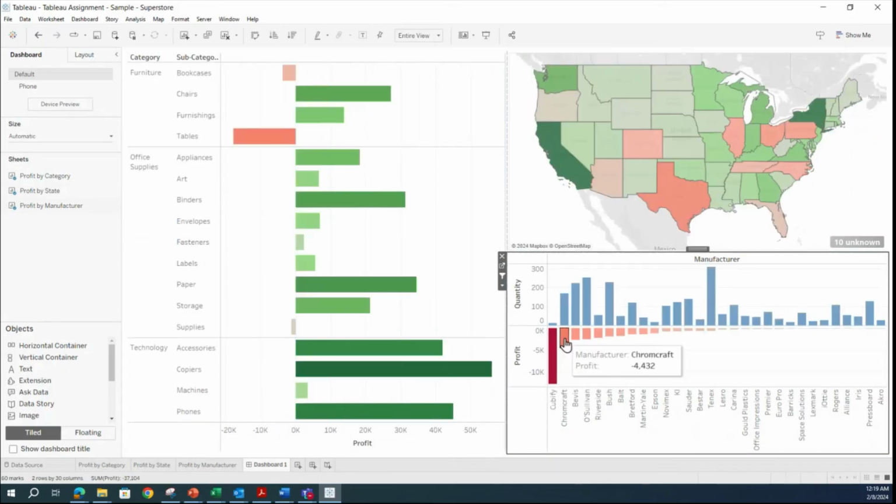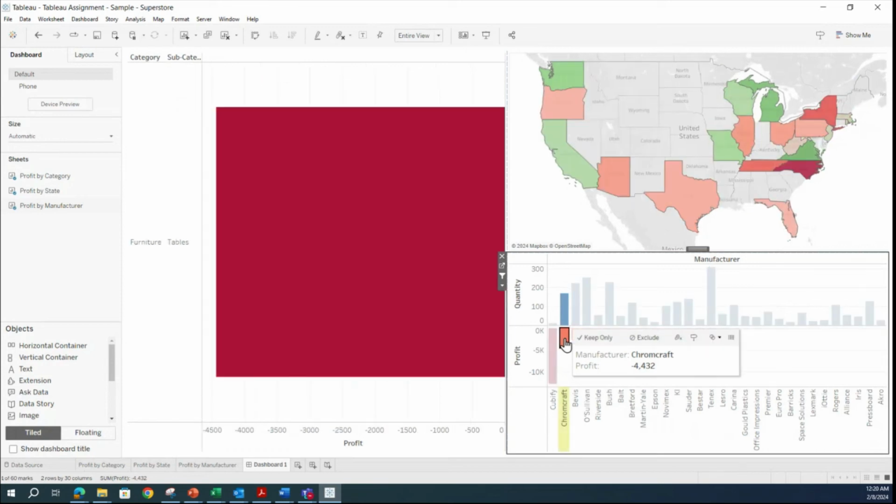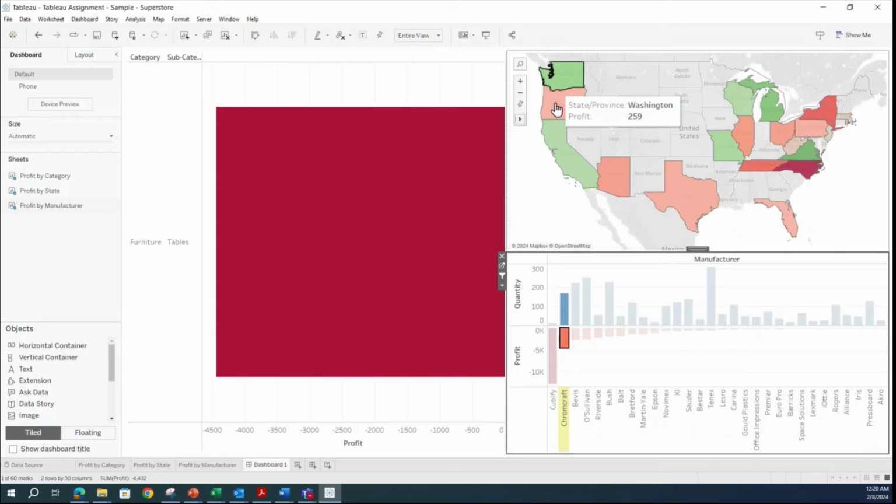Let's see the next one, which is products manufactured by Chrome Craft. Awesome. Only one type of product was manufactured, that is table, and 169 tables were sold in so many different states. In fact, there were a few states where it generated profits: Washington, California, Michigan, the green ones. And the rest, this is the state where it lost the most money, North Carolina. And this is how the profit or loss structure for this type of product was.